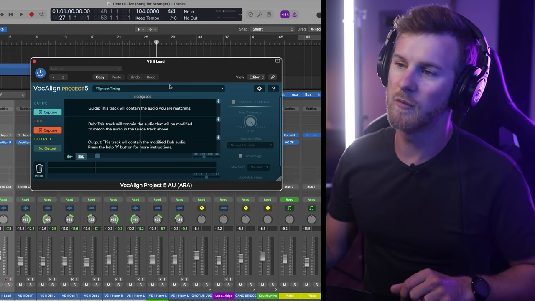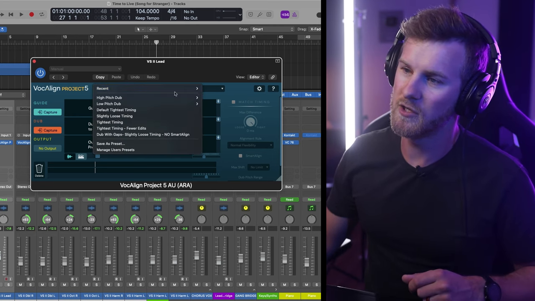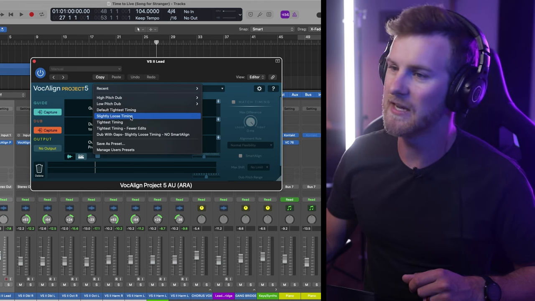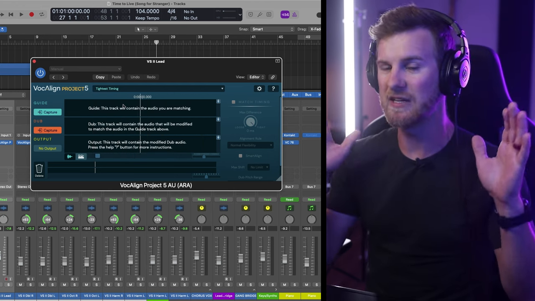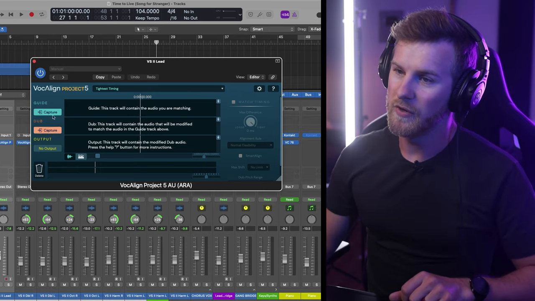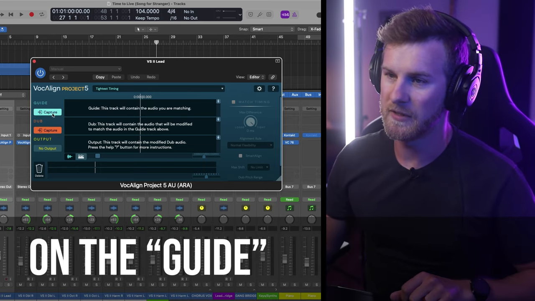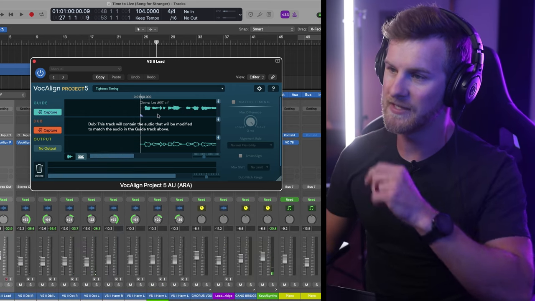So the very first thing that we're gonna wanna do now that we have this open is actually select the preset that we want. So you can open this here and you have a couple of different presets. You have tightest timing, slightly loose timing, and whatnot. I'm gonna do tightest timing because I personally like that really, really nice tight vocal timing. So we're gonna go to the lead vocal and we're gonna click this capture button. So we're gonna click this once. You're gonna hear a little bit of a noise that happens and boom, it has now captured this.